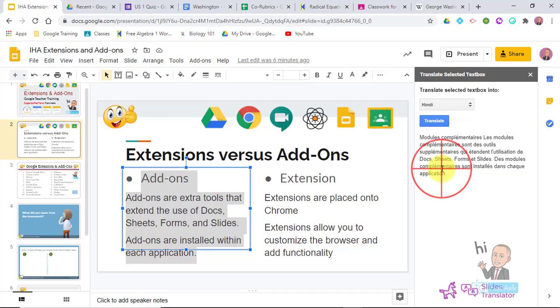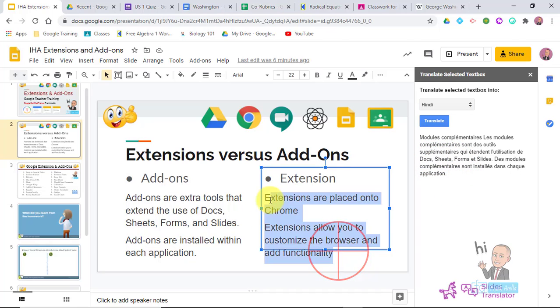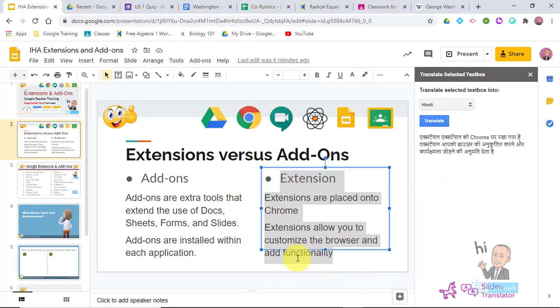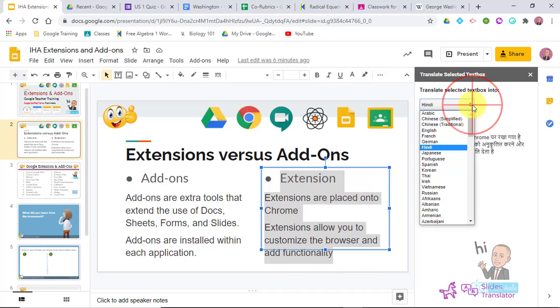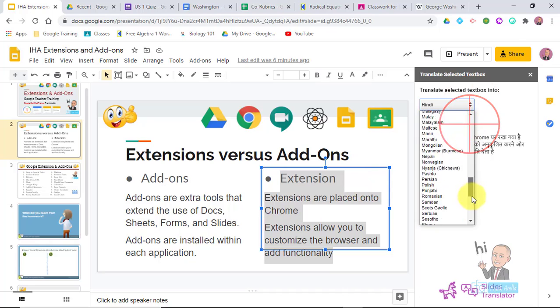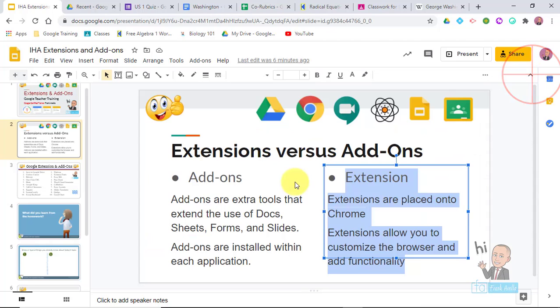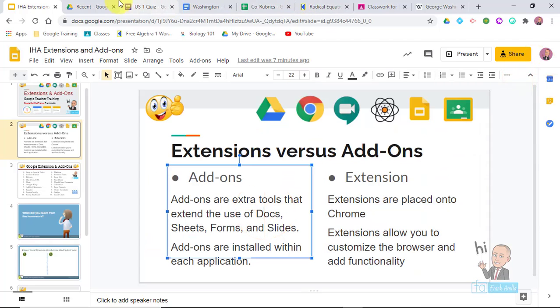Hindi. Let's go here. And now it's translated into Hindi and all these different languages. So that's Slides Translator. Okay.